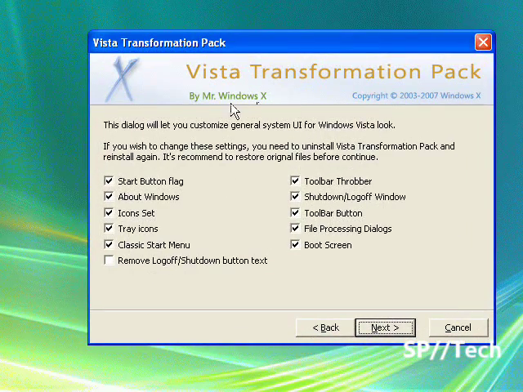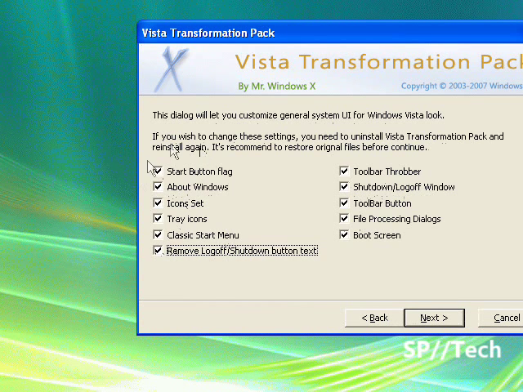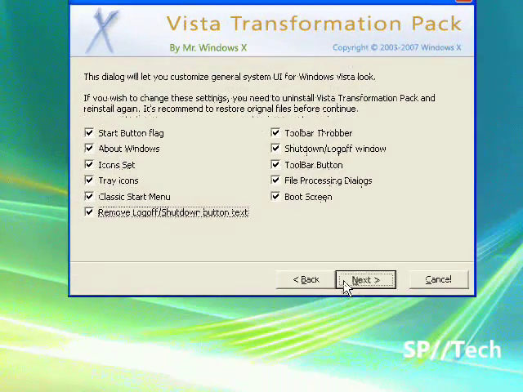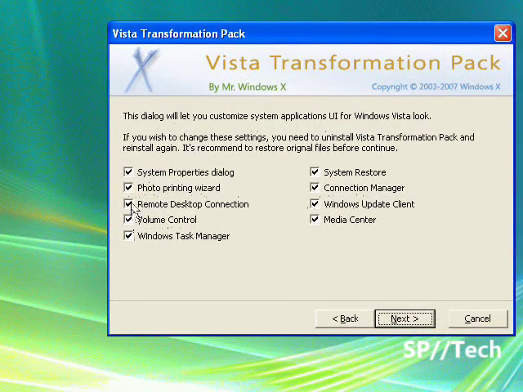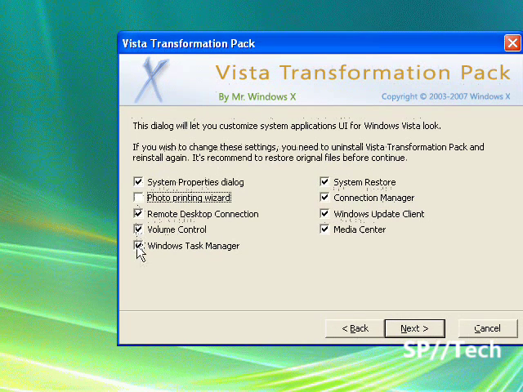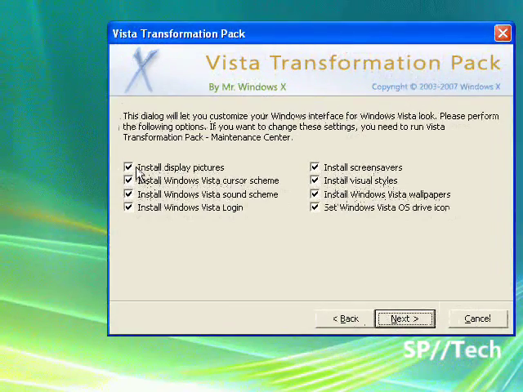Now here's the thing, you can check these. I'd recommend you just check all of them if you want the full Vista experience. So yeah, next. Yes, I don't need that. Let's see what else do I need. I don't have Media Center, so I'm gonna uncheck that. Let's see, and so that's good.